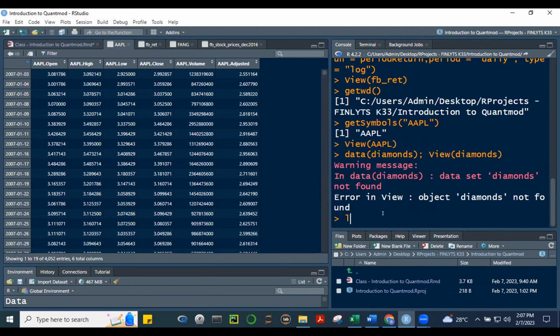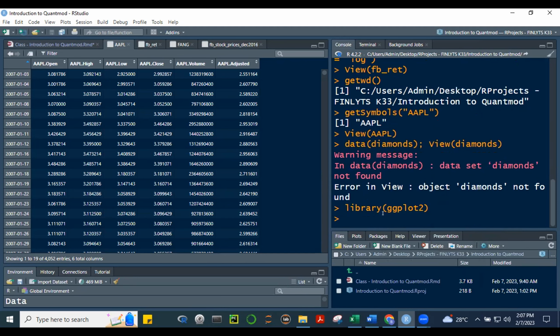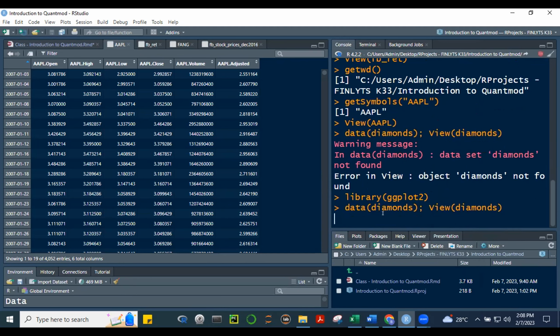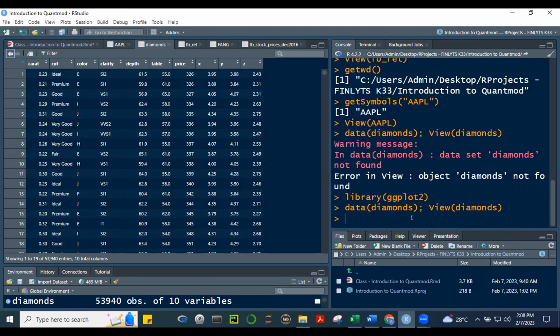Ay, sorry. My mistake. This should be under ggplot2. ggplot2, sorry, class. I-run muna natin, i-load natin to. Okay? So naka-load na siya, and then balikan ko yung data diamonds and view. Yan, so it will run now. So another lesson here, class. Some packages contain data, but you cannot access that data if you don't load the package. So this is an example.